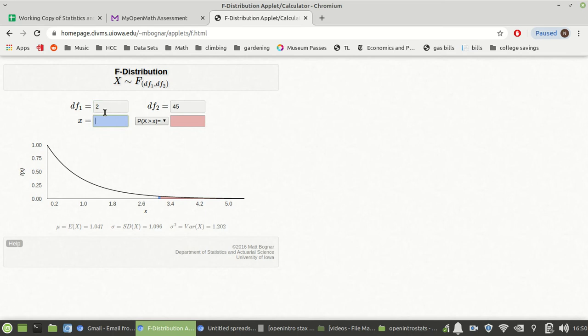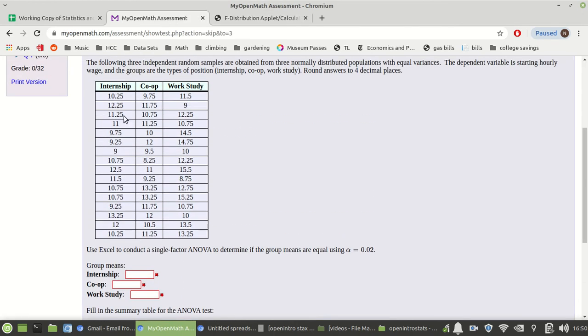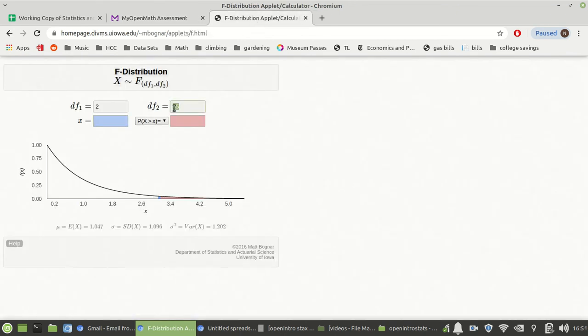This one is easy. It's just the samples minus 1, right? There are 3 different samples. This one's a little more confusing how we get this value. Oh, it's not that much more confusing, right? It's just, here, what is this? 1, 2, 3, and this is 1, 2, 3, 4, 5, 6, 7, 8, 9, 10, 11, 12, 13, 14, 15, 16. So 3 times 16, what is that? That's 48, and there are 3 groups, so 48 minus 3 is 45. So that's our other degrees of freedom. In case you want to know that, you're not expected to know how to do that.